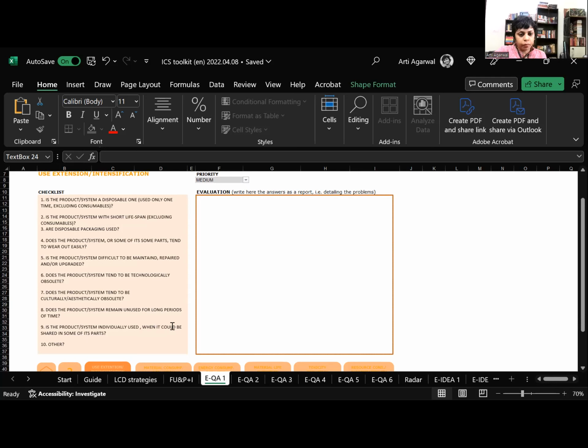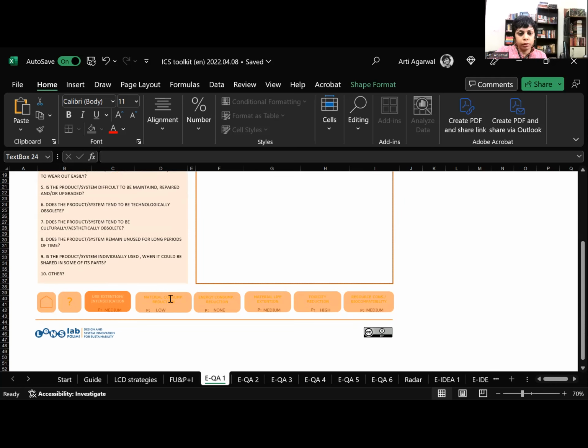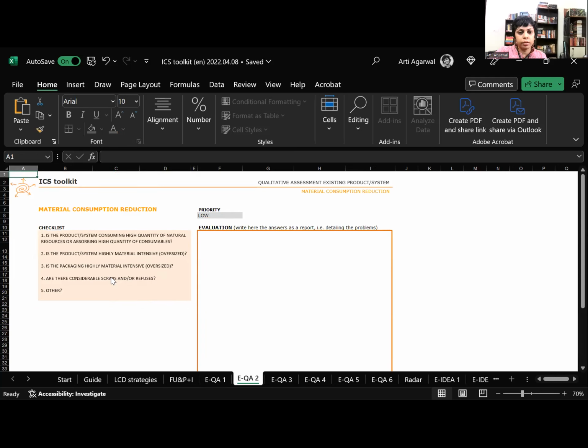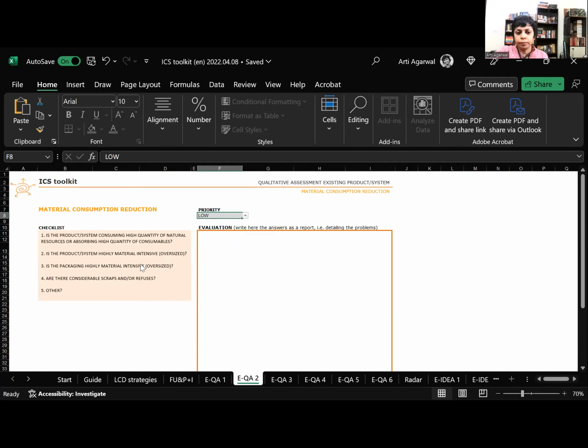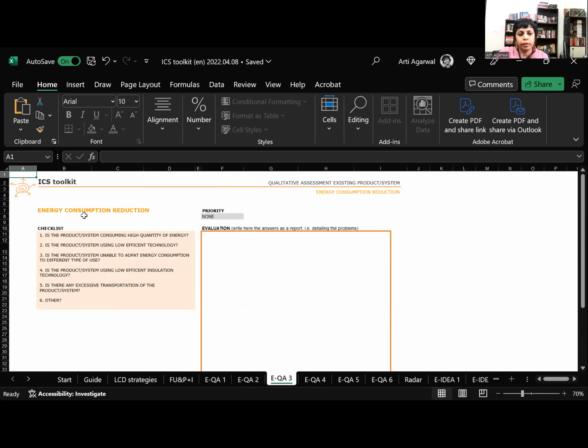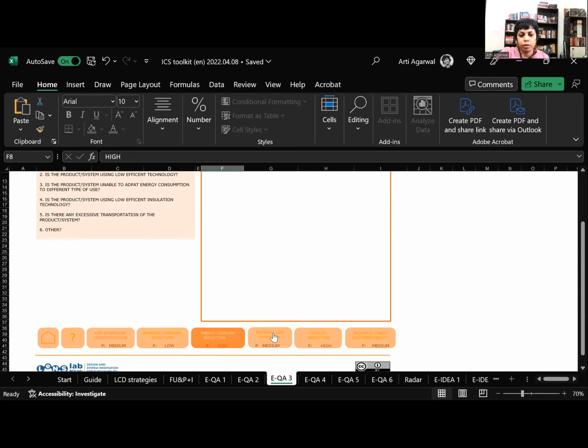So similarly, here you can click on this, and it'll take you to the next category, material consumption reduction. And this is a checklist there. And you again write your evaluation, you assign your priority, put low here. You can see what works, what's most important for you. You can click on the next one, energy consumption reduction. You can assign a different priority here. This is again the checklist for that. You see all these things and you see where the product stands in this context.